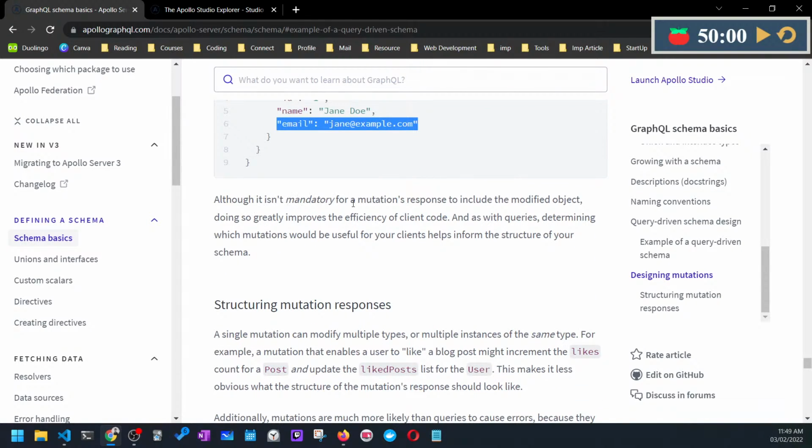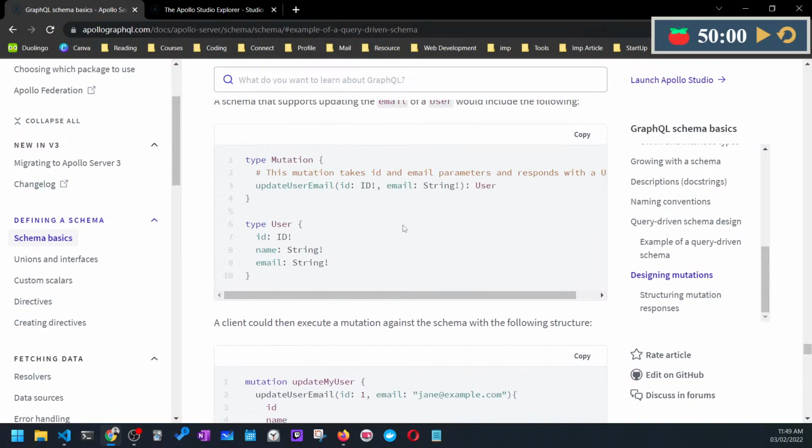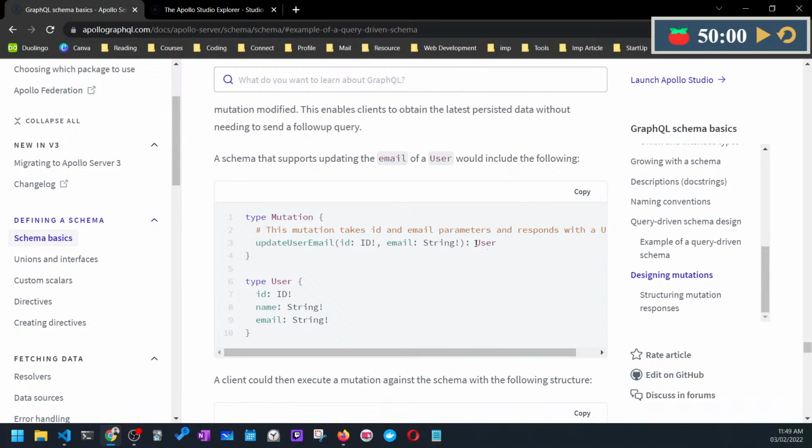Although it isn't mandatory for a mutation response to include the modified object, doing so greatly improves the efficiency of the client code. What you could have done is send a value as an enum that the data was updated or the update failed, but that is not a very intuitive or informative way to tell the client that data has been updated. The client sent these many updates, but were they actually updated or not?